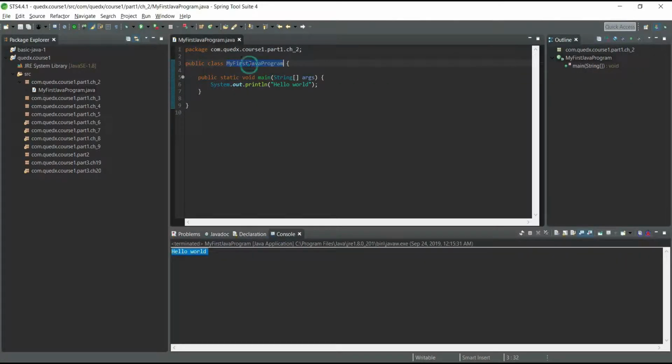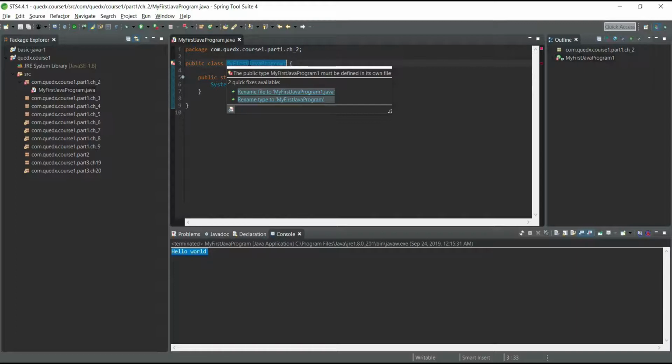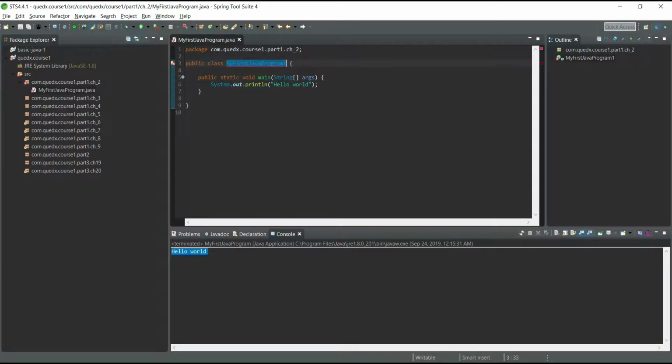The name of the class has to match the file name. Let's see what happens if I break this rule. If I add a 1, you'll see that it shows me a red wiggly, which means Java is giving a compilation error saying that my class name doesn't match the file name. So either you have to go and rename your file, you can do that by just doing this, or you get rid of the 1. So you just revert the changes.